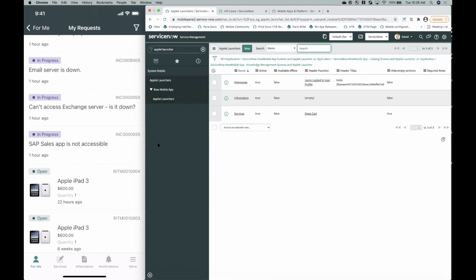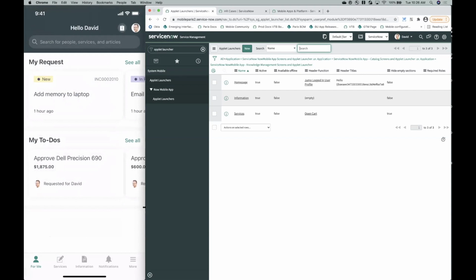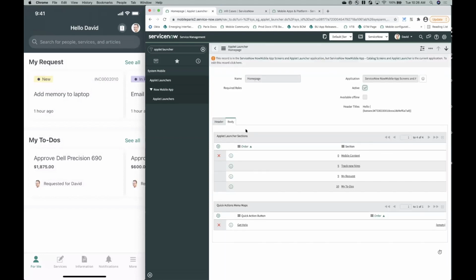And then I know that this My Request applet lives on the For Me tab. And the For Me tab is actually named the homepage for app launchers. So we'll go and click into our homepage app launcher.